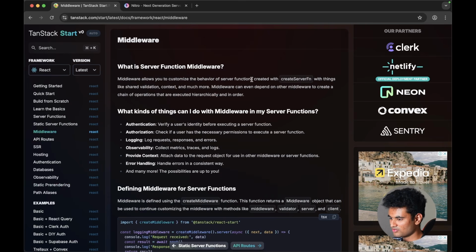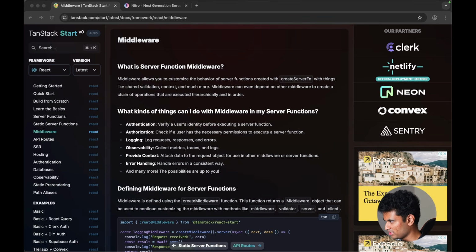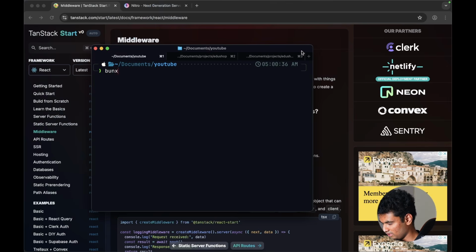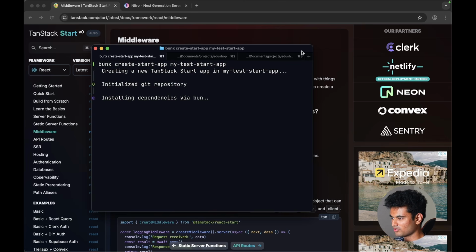Now let's finally create a new app using TanStack Start. So I'm going to go to my terminal. I'm going to bring it onto the screen, and now I'm going to say bunx. I like to use bun. Use whatever you want to, pnpm or whatever you want. create-start-app, and I'm going to call it my-test-start-app. We're not going to build anything complex. We are just going to explore things for now.